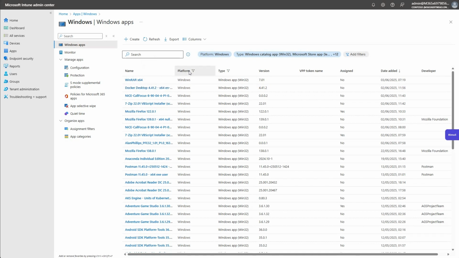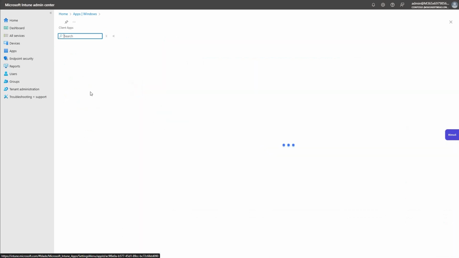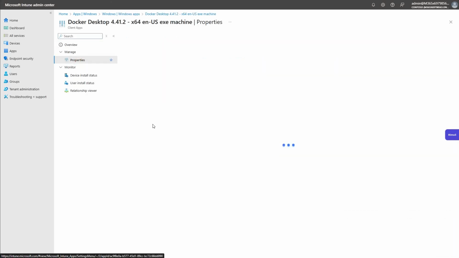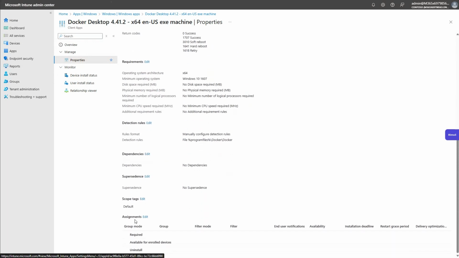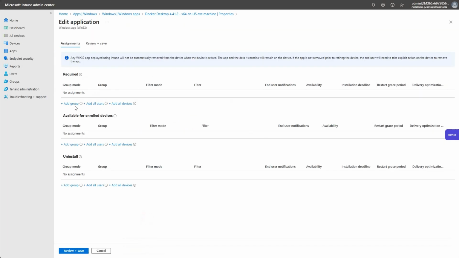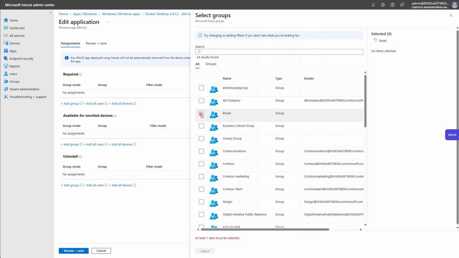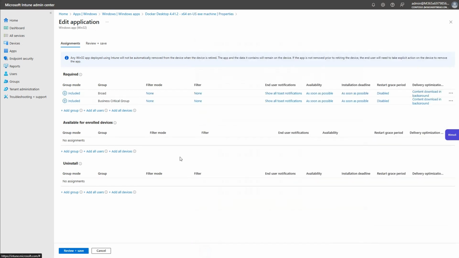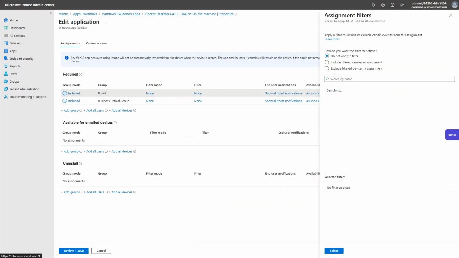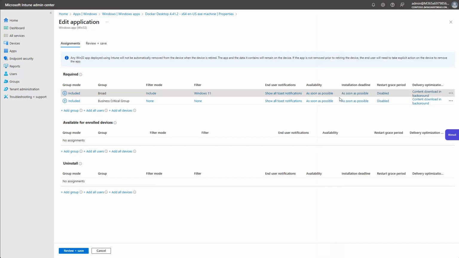Without building your own PowerShell scripts, you have to go into each of these applications one at a time, go into the properties, scroll down, go into assignments, click edit, add your group, and then here you can select multiple groups. For example, maybe you want to add a filter which you've pre-created, and maybe you want to change some settings.